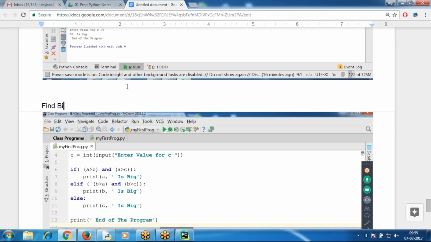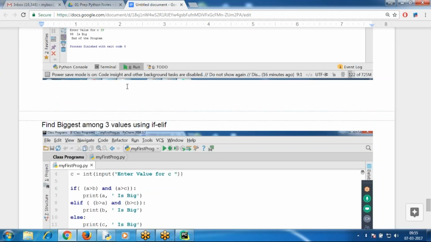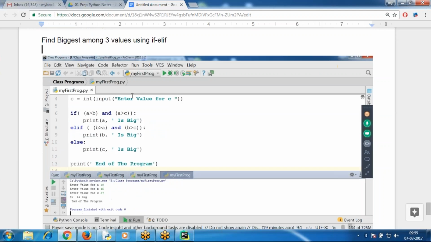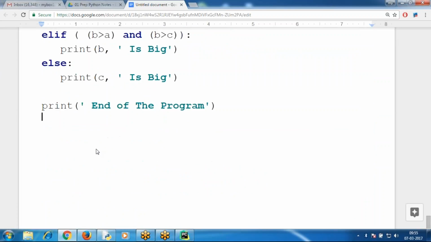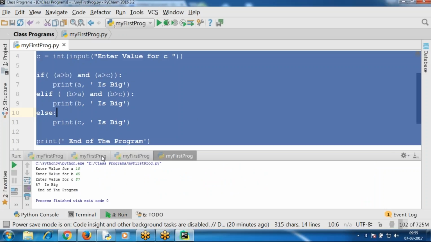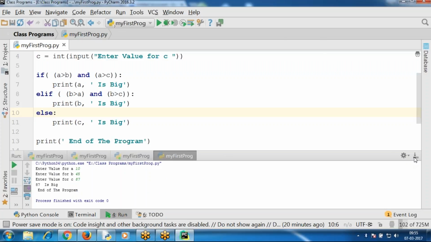Find biggest among three values using if and if. Okay. This is an if. I will go for loops.